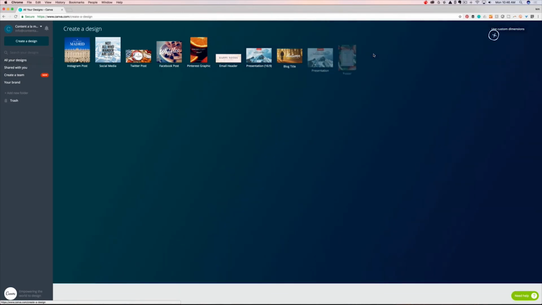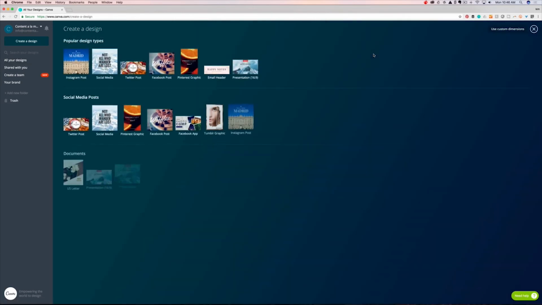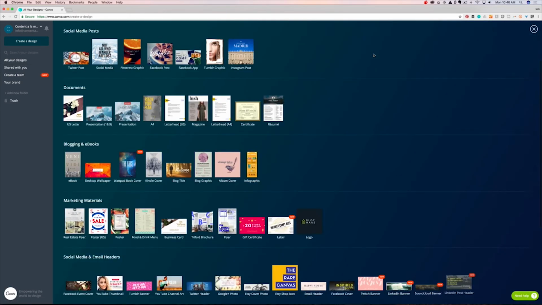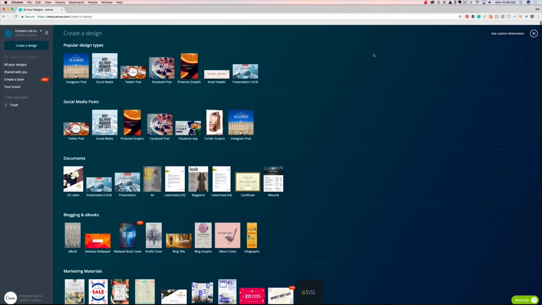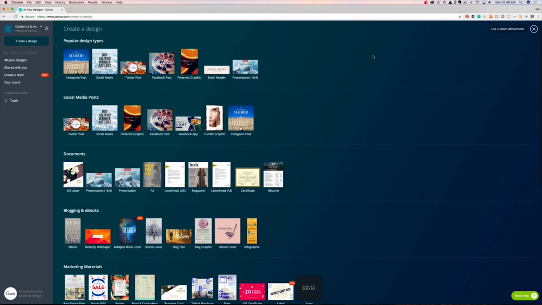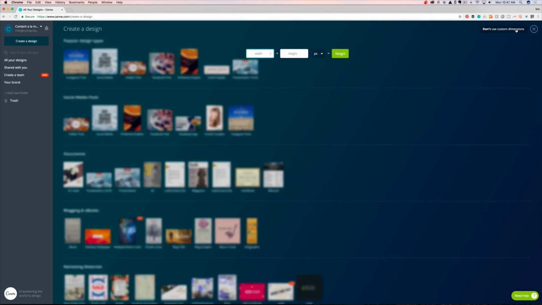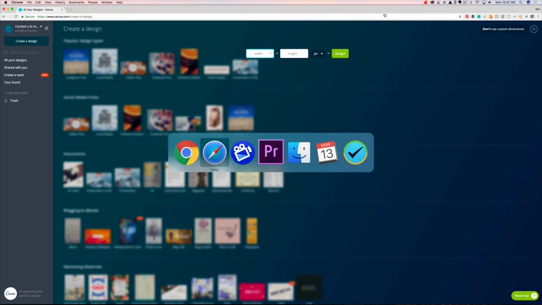So I'm going to click on the more button. You're still going to see that same amount of documents and stuff that you can create with the business account. But the cool thing is up here in the upper right hand corner, I could click use custom dimensions, and I could actually put in a particular size that I want to use. And that actually is something that you can do with your free account. So let me show you that once.